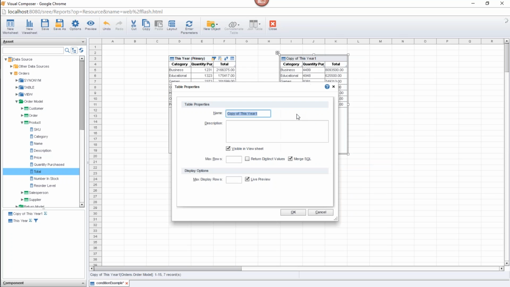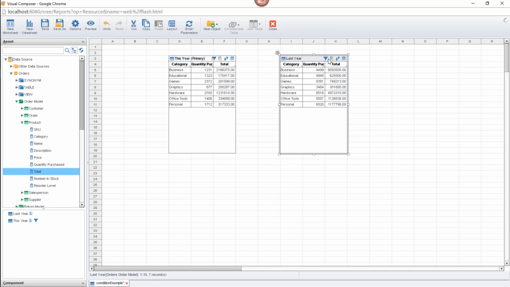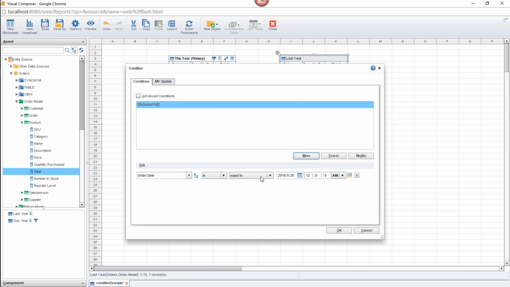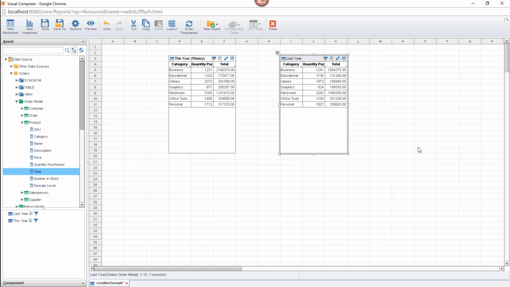And this one I'll call last year, and filter it to give me just last year's data. Okay, so what do I want to do? Now I've got quantities and totals for this year, and quantities and totals for last year.